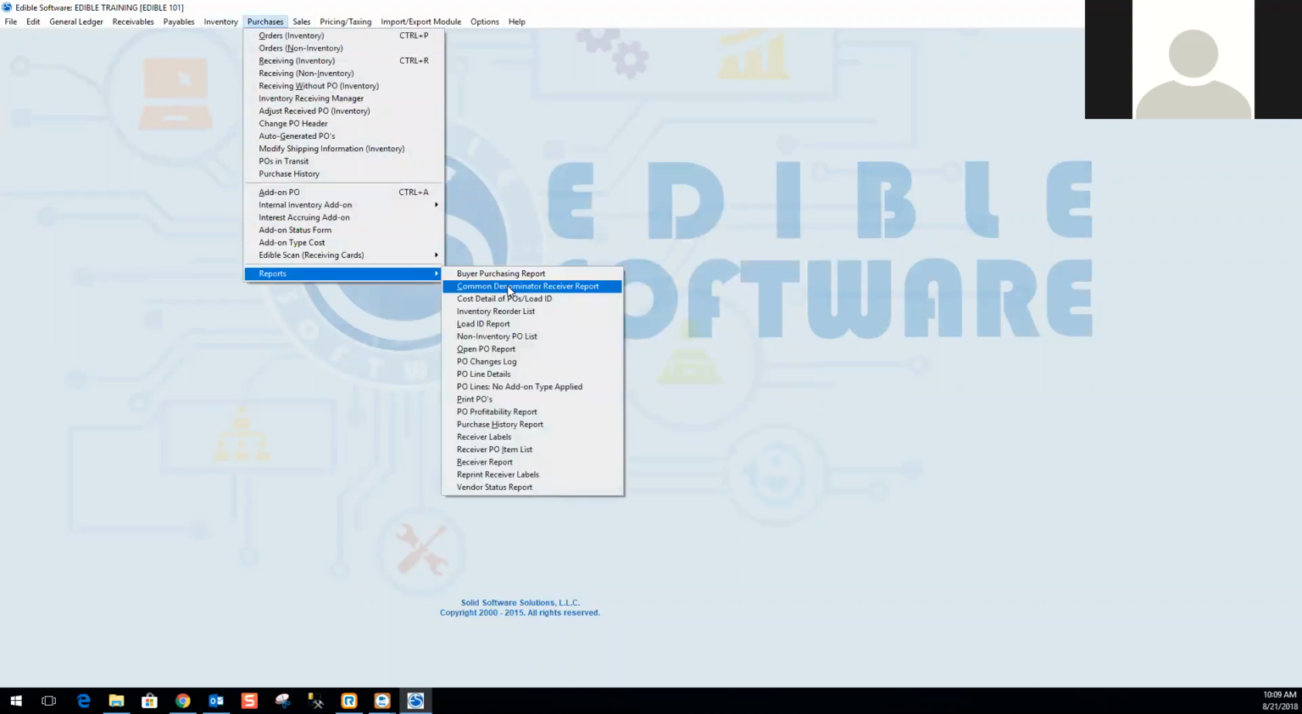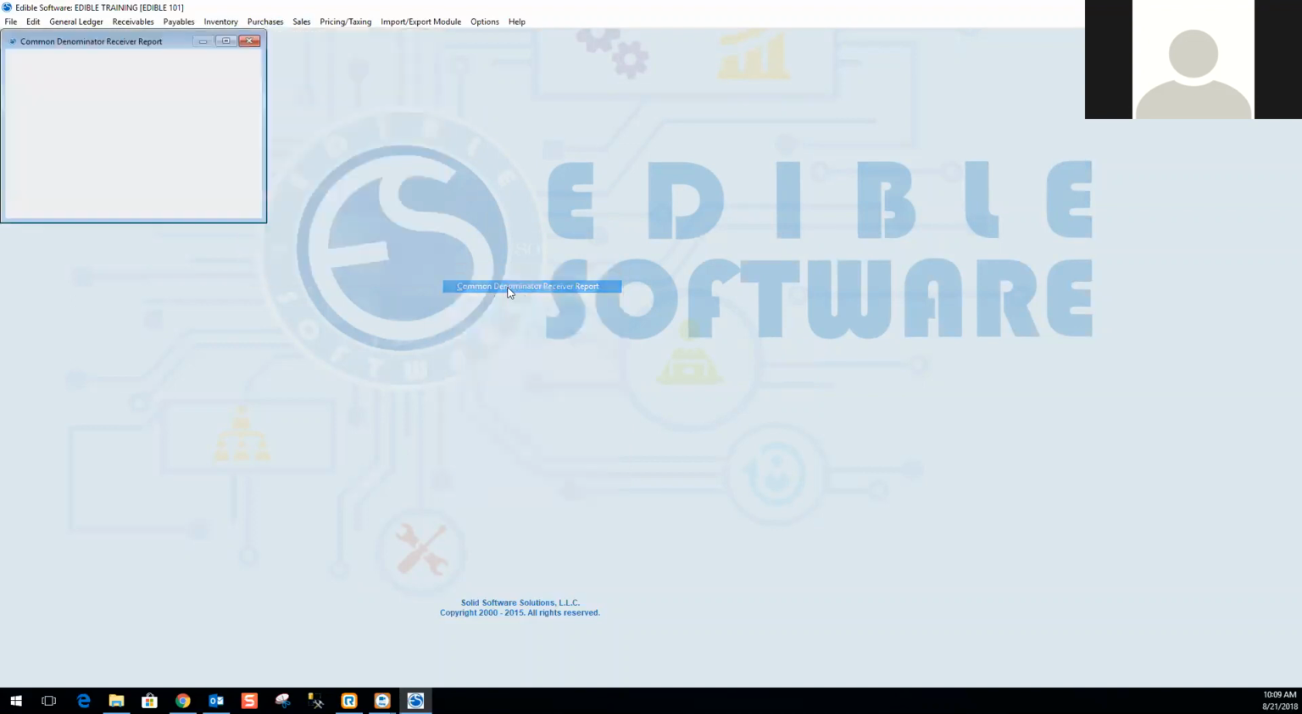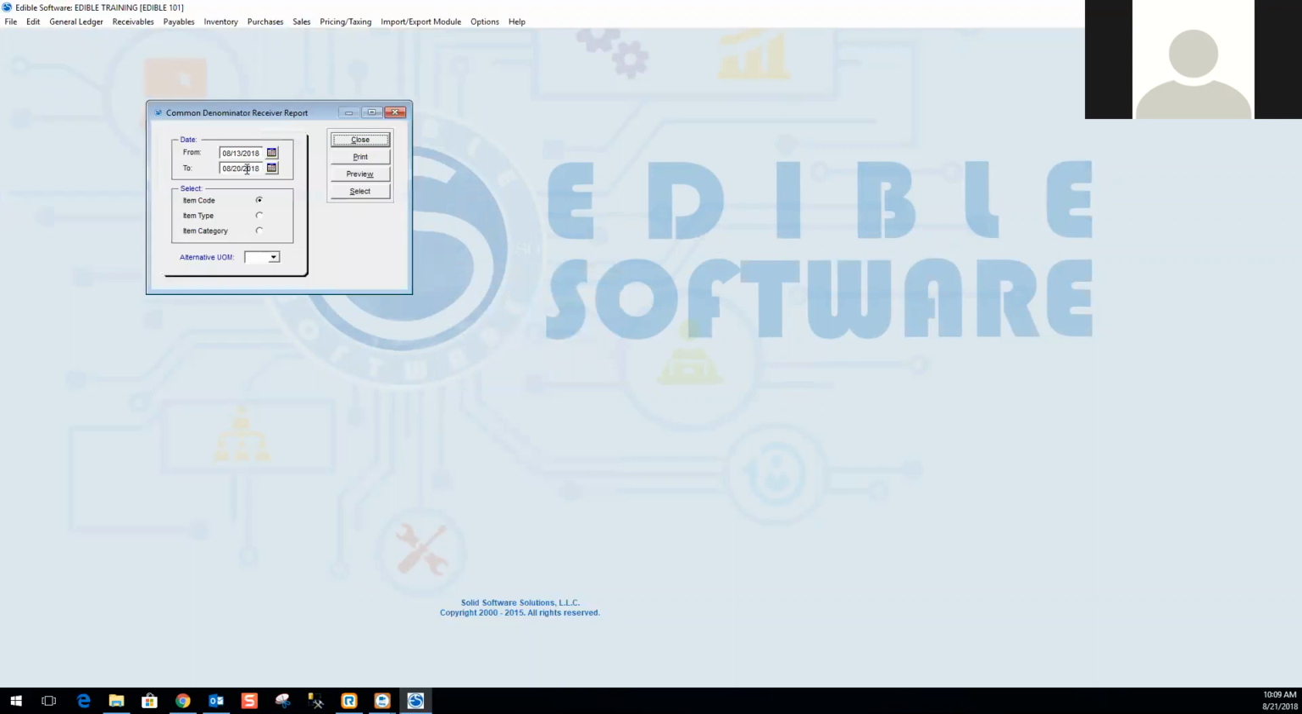Now moving on, we'll go ahead and come to the common denominator receiver report. Essentially, this is a lot like the receiver report that we're going to get to later on, but it's very, very basic as far as its setup. We're not getting into the nitty gritty. We're not giving you options to select certain POs or anything like that. We are setting a date range, and these are the received dates for those items. You can choose to select by item code type or category, and that is affecting the select button.